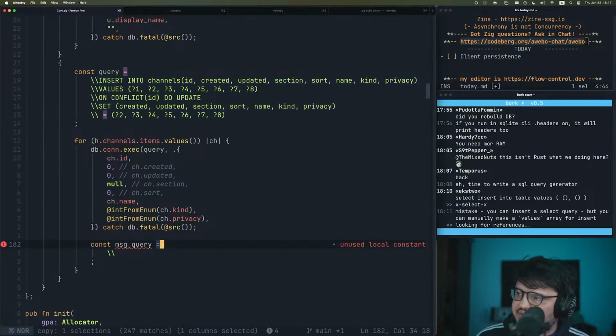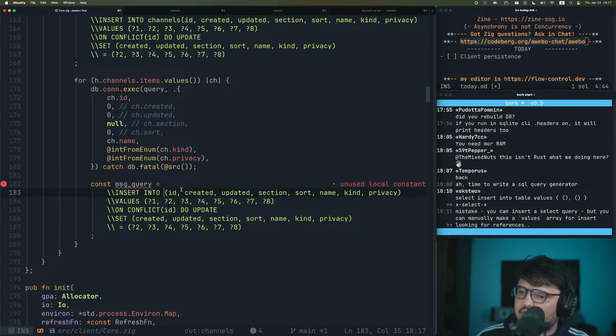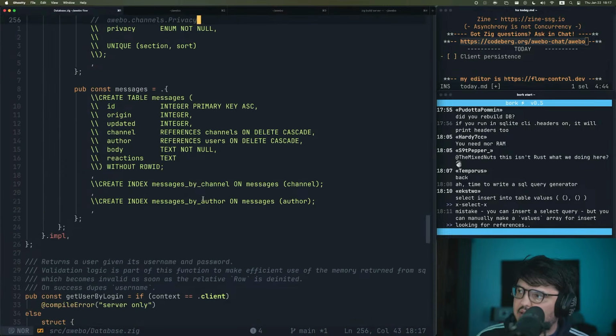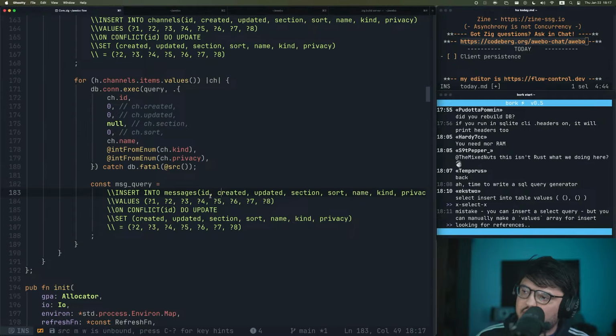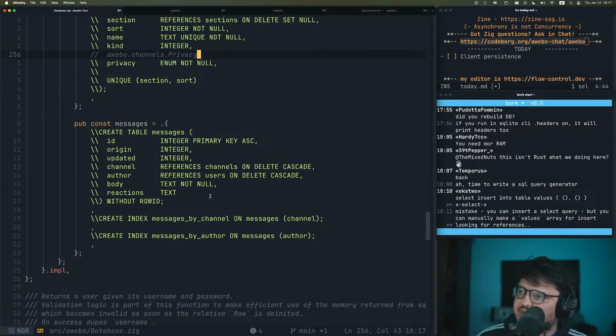So, okay. I guess we're gonna copy this and do insert into messages. Go look into messages, what it looks like. ID, origin, updated. Do we store origin? Do we care about storing origin? We might not care about storing origin in the client. Maybe the origin we get rid of.